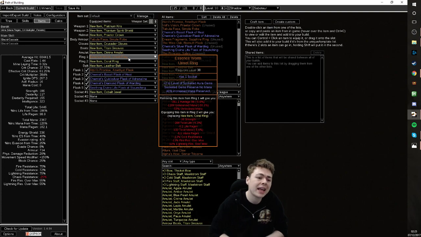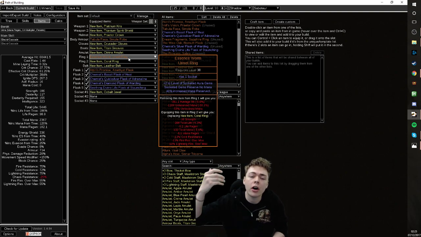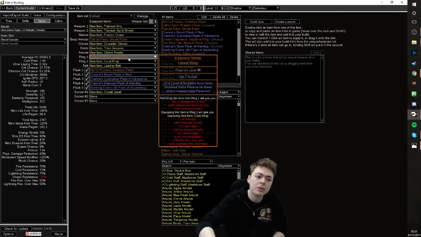Things you definitely will be running. Essence Worm gives you a +2 to socketed aura gems and a free aura reservation. This is where you put Hatred. You do 100% physical converted to cold damage.